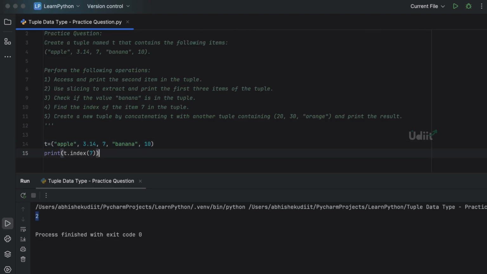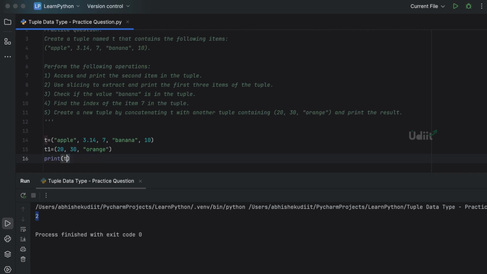The last question is create a new tuple by concatenating t with another tuple. First I'll create another tuple. Let's call this t1 is equal to, and then I'll create the tuple. Now I'll say t plus t1. I'm printing this. The output is all the elements in the first tuple combined with the next tuple. So this is the solution for this question.